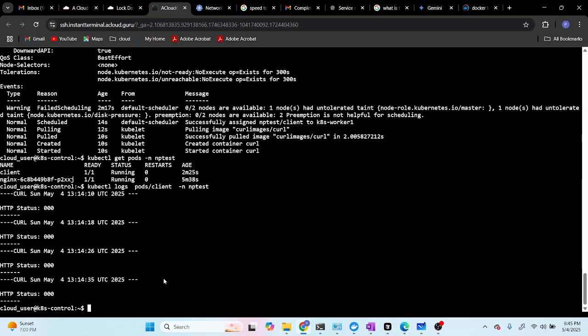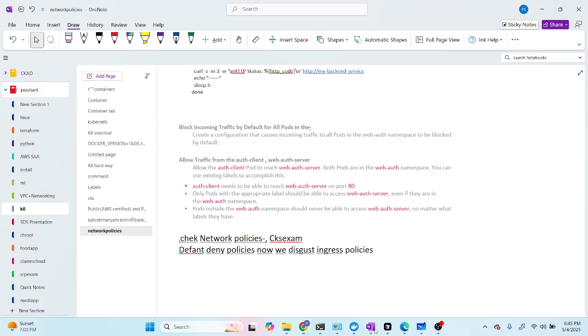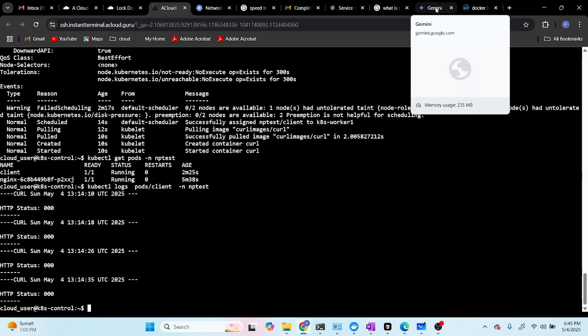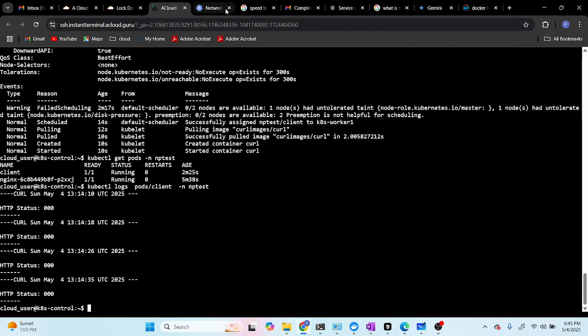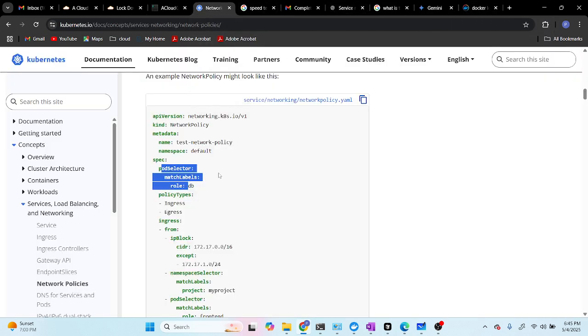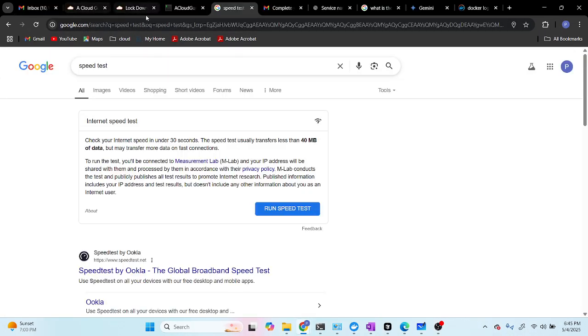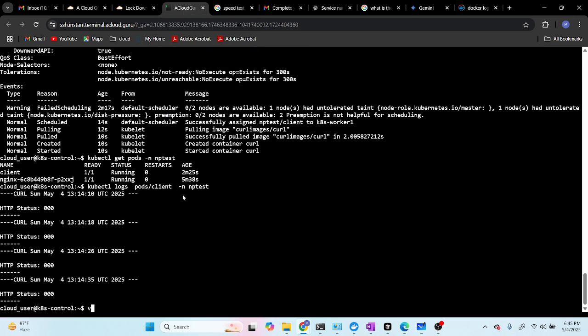So let's go in this lab and then try. So now that is one condition met. Now another condition: only pods with the appropriate label. So what we can do is create a network policy. Here you need to take help from the policy section, network policy here. So this you have to do. In the exam you will get that site access, so just go there and then write.